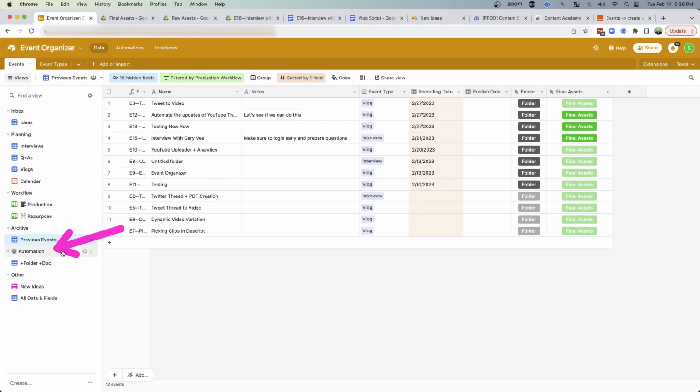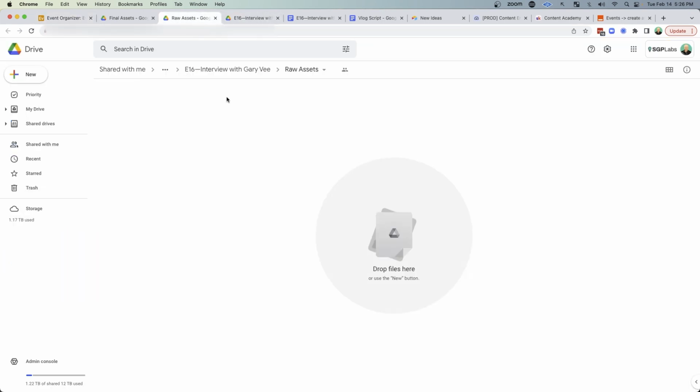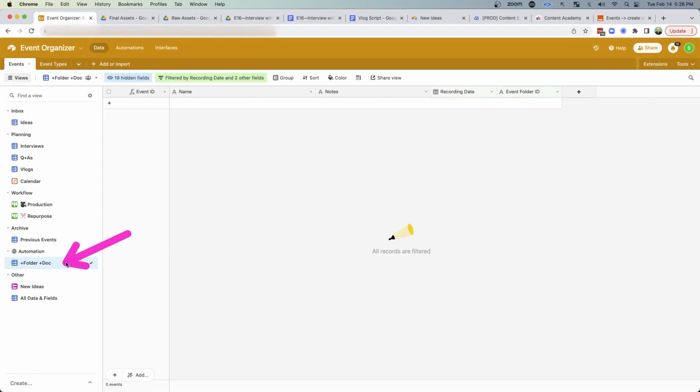And to show you how that automation works, the one that creates all of these different folders, it's pretty simple. I have a view here, I could probably name it better. And anytime I have a row that shows up in this view, I trigger a Zapier automation over here. And the way that I control what's in this view is I have a filter here.